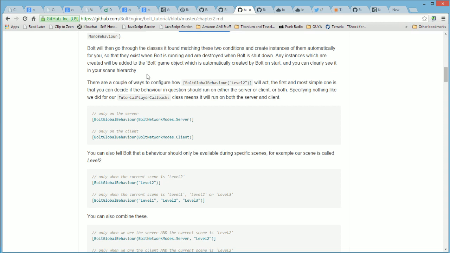Any instances which are created are added to the Bolt game object, which is automatically created by Bolt on start. We can specify if it's a client or server-side thing. Specifying nothing means it will be both server and client.